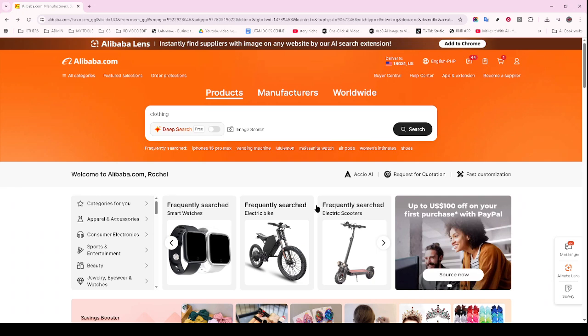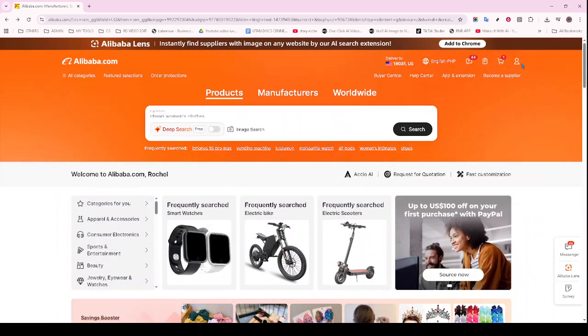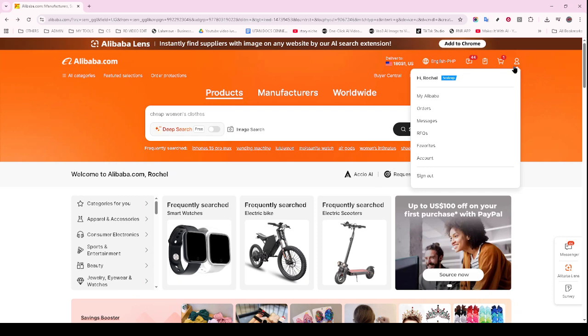First things first, open up the Chrome browser on your device and head over to alibaba.com. Alternatively, if you prefer using the Alibaba app, that's an option too. Once you're on the site or in the app, direct your attention to the top right corner of the screen, where you'll notice the Sign In button. Go ahead and click on that.